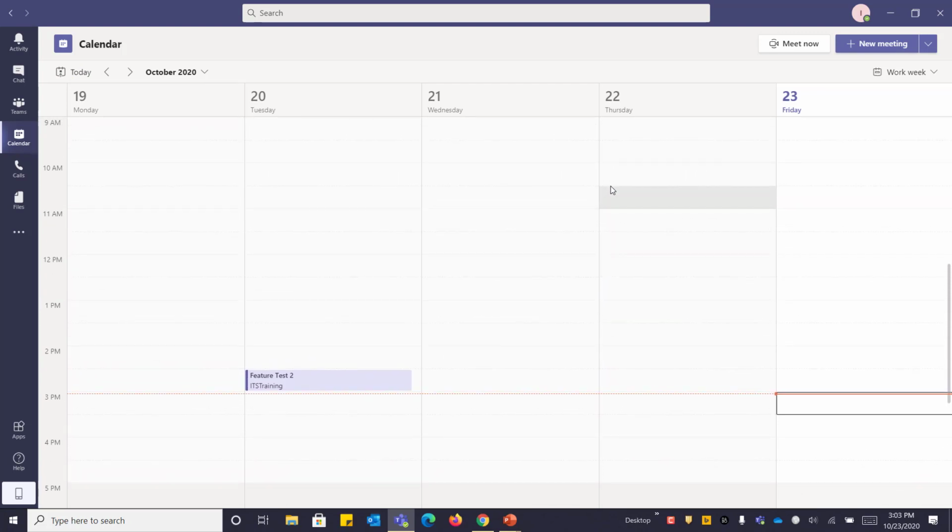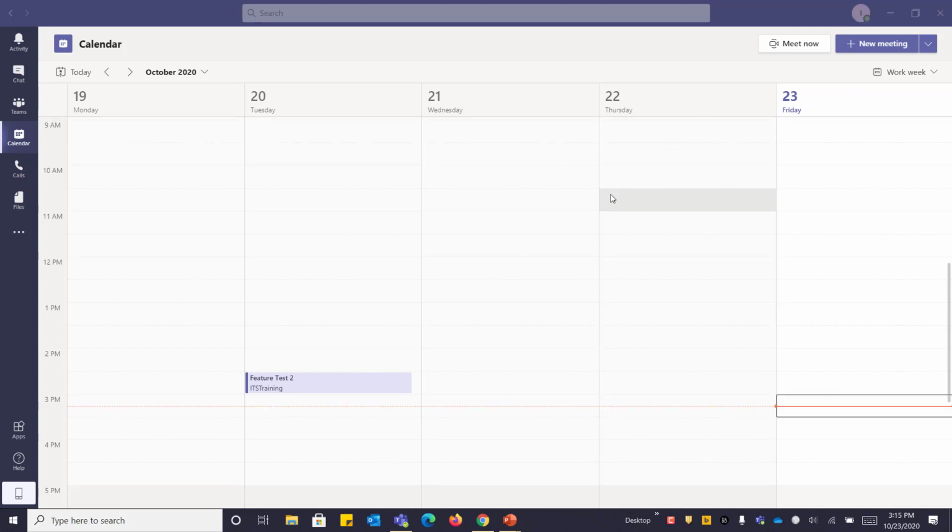Now, let's go over some of the meeting options in here. To schedule a new meeting, you can click New Meeting at the top right. Before I do, I want to point out you do have the option to schedule live events. We won't be going over that in this training. We'll be going over regular meetings. So let's go ahead and click New Meeting.